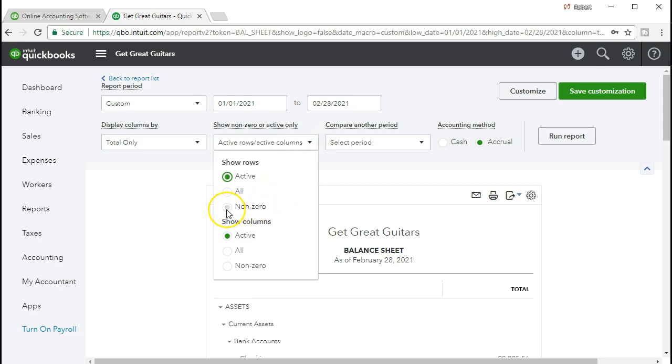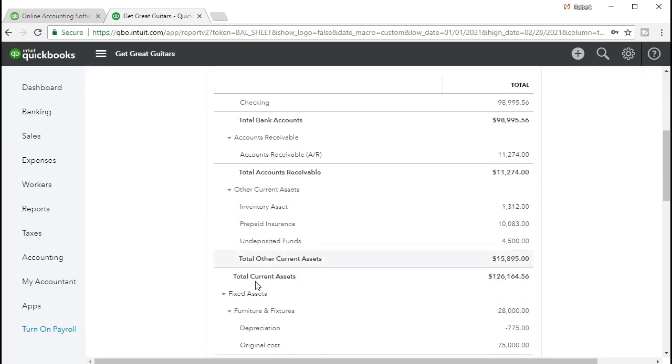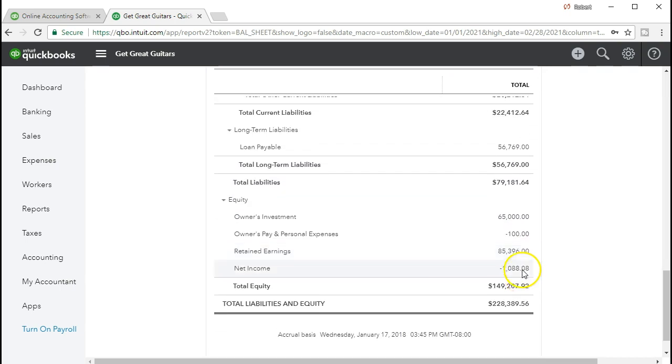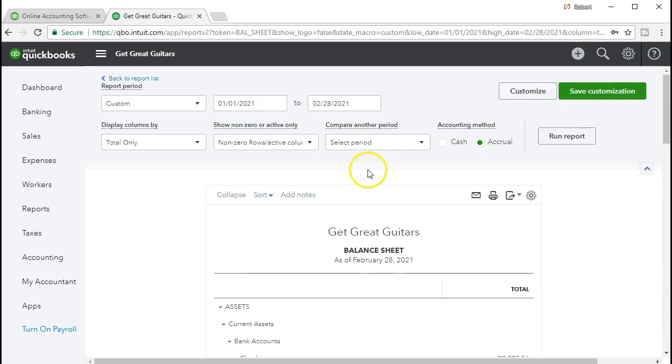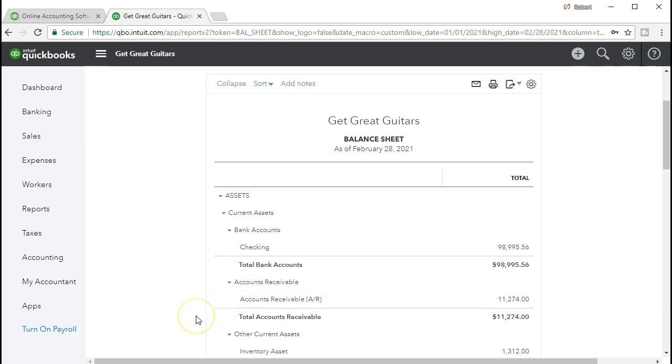If we want to remove all the zero accounts, which we probably would if we were to give the report to an outside user, we could say we want everything that's non-zero and run that report, and then that should go down and we shouldn't see any more zeros in this column. So that's going to be some useful features. It is nice to have this default to the actives when you're jumping back and forth from the report so that you can see the detail.